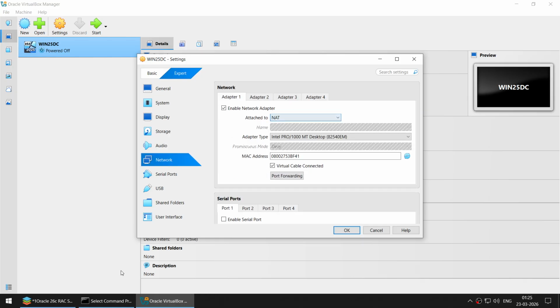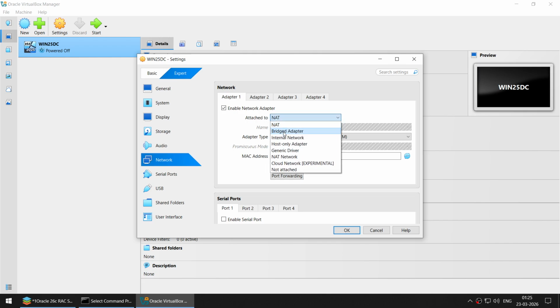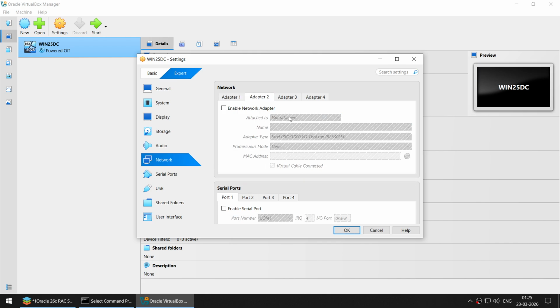Network, we are going to have two networks. Remember I said two networks, one bridged and one internal network. So we are going to attach two networks. First network is bridged. Second network, I'll say enable, and then I'll say go for internal. So bridged adapter, internal. We don't need 3 and 4. We just need two networks, 1 and 2.